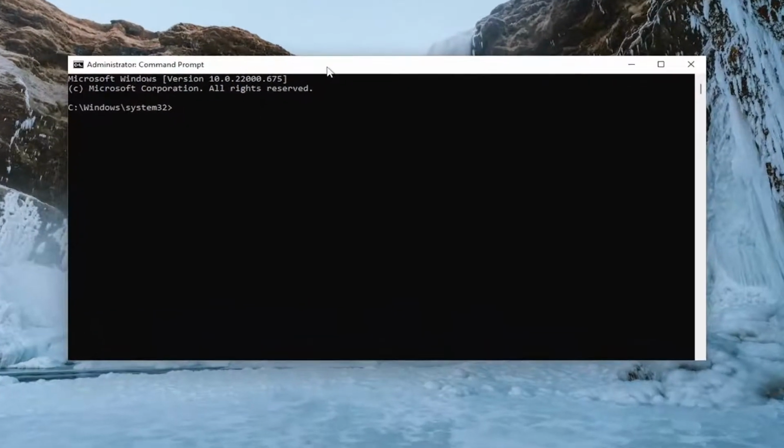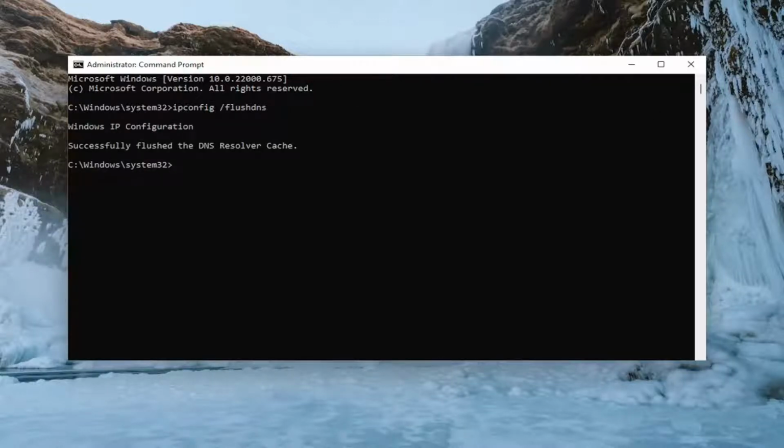And now into this elevated command line window, type in ipconfig, followed by a space, /flushdns. Flushdns should all be one word attached to that slash out front. Hit enter on your keyboard. Should come back with Windows IP Configuration, successfully flushed the DNS Resolver Cache.